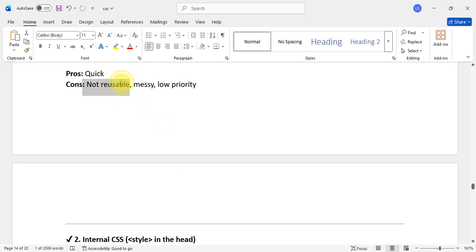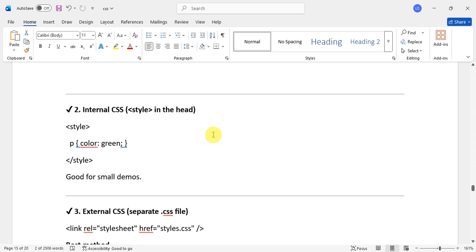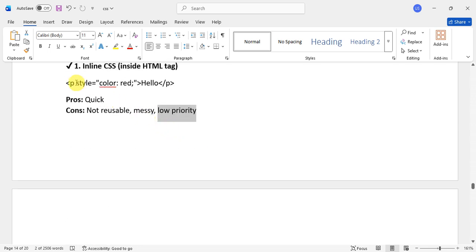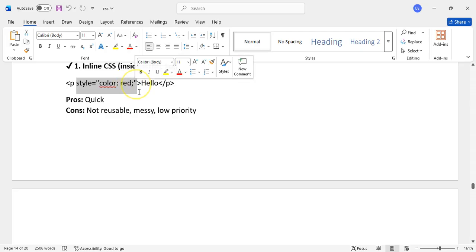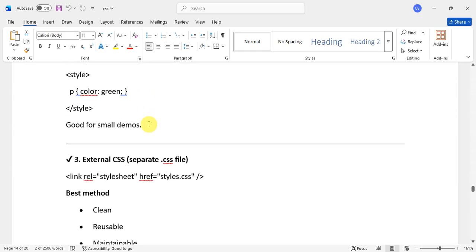It is not used anywhere, never use it, that's why I haven't used it in my code. It is messy. I said low priority, but it is actually of the highest priority, which means that anywhere you do it, it will override, but it is not used because it is not maintainable code.